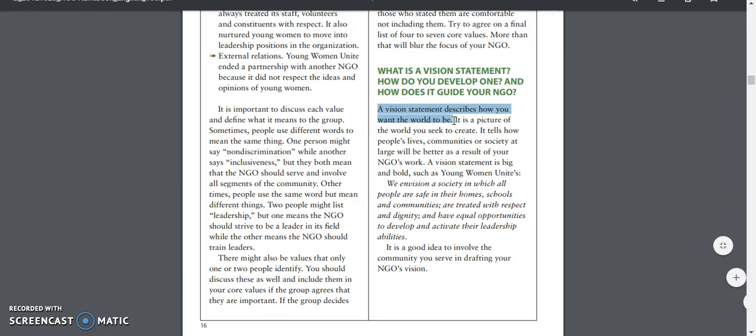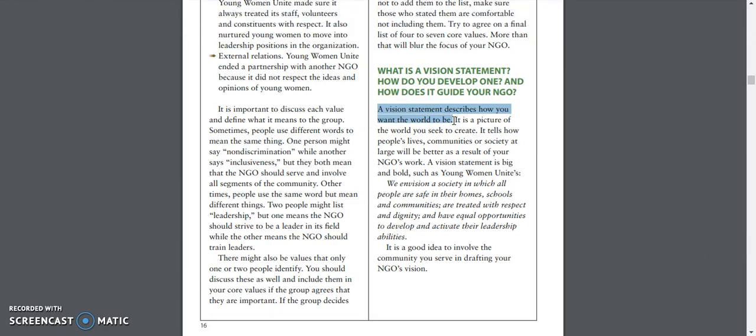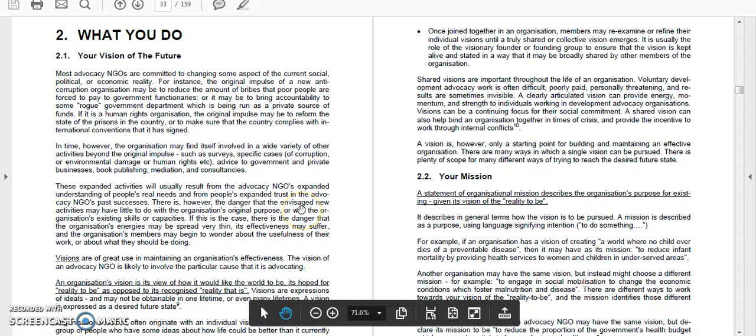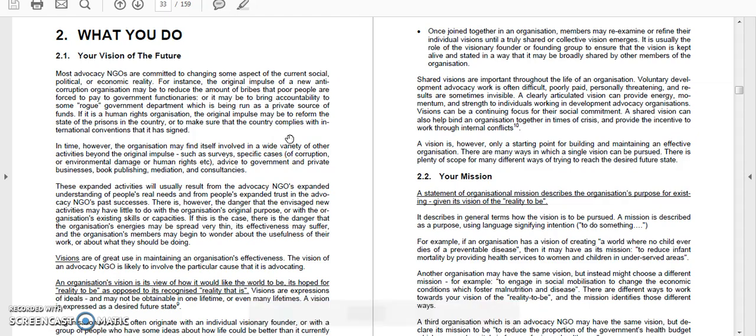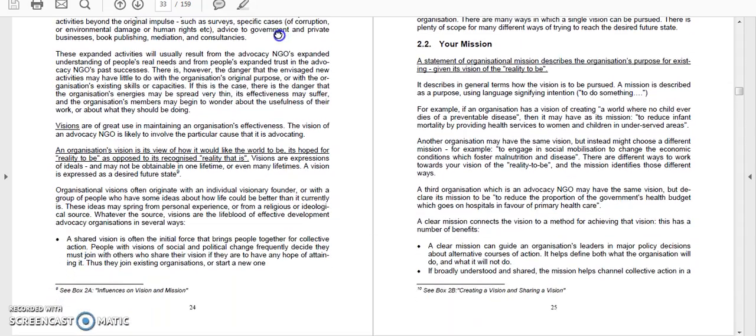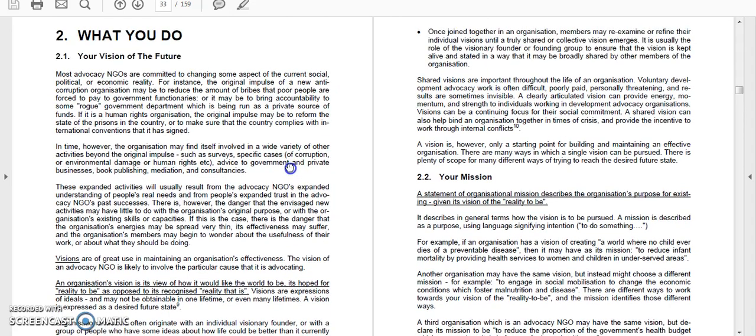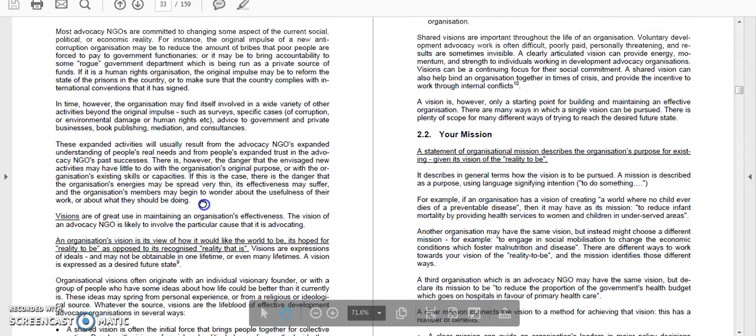And what I'm trying to say is that you can use these two documents as references for your team as you work through your outline to make it more detailed and to include some of the stuff that you want to say. Also, if you look on the other document, the Establishing and Running an Advocacy NGO, starting on page 24 is a whole section about your vision for the future. And it will say what a vision is. An organization's vision is its view of how it would like the world to be. That's very similar to what the other document says.